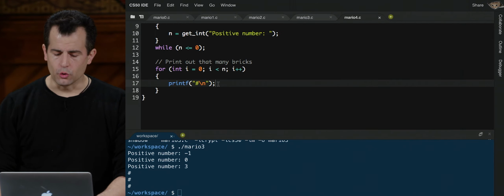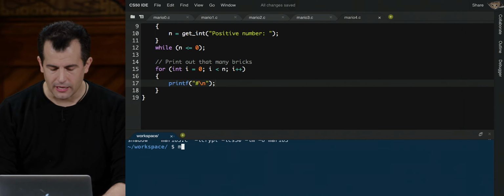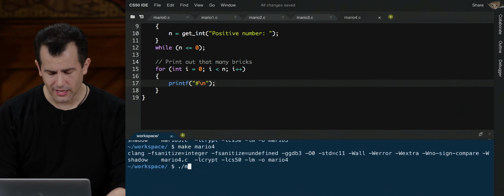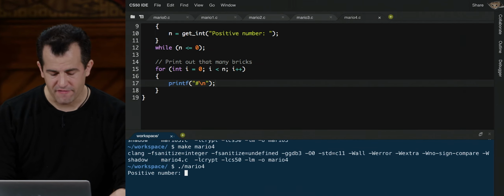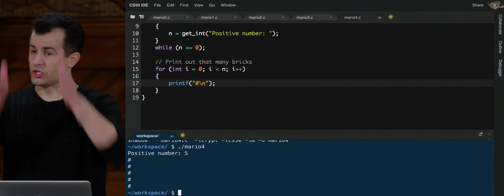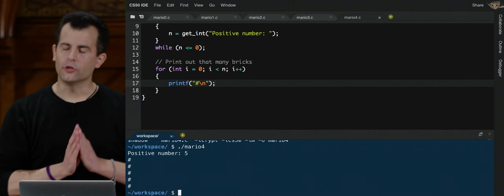And now I don't want to just do this, but let me just see where I left off. Let me go ahead and make Mario4, ./Mario4, and let's do like a 5 by 5 block. OK, that's not, that's just a column. So I've got to do a little more.